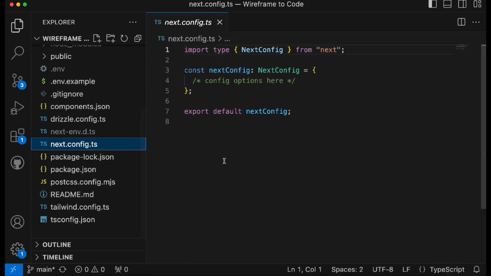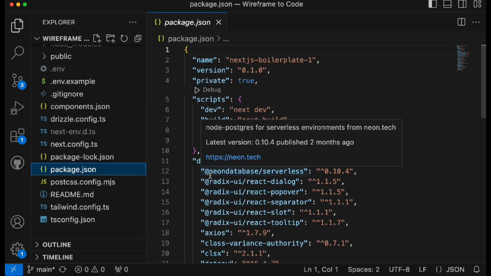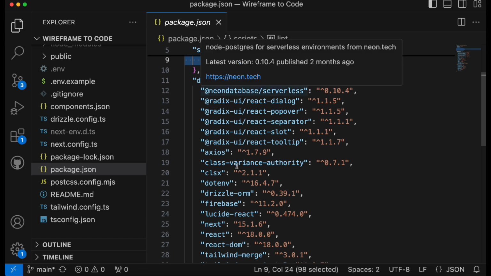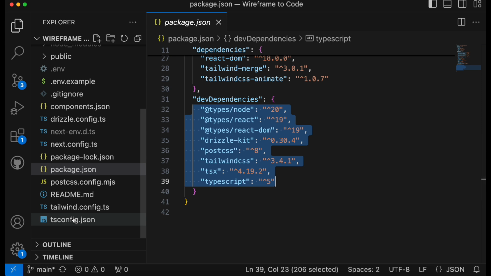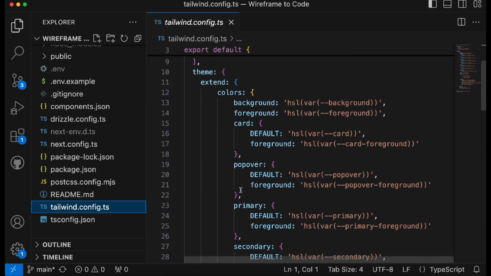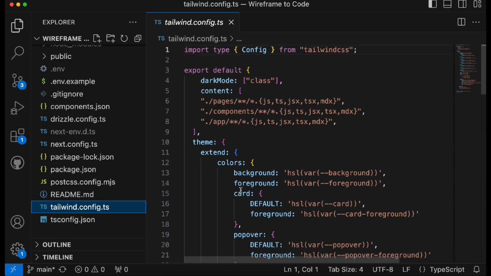Then the next.config.ts file contains any configuration related to Next.js, and we can add it inside this file. And the package.json, which helps us to run your application. You will see all the dependencies which are installed along with their versions and some dev dependencies as well. And the most important, the tailwind.config.ts file, which contains all the configuration related to your Tailwind. Here you will find the ShadCN related CSS color variables where you can make some changes.